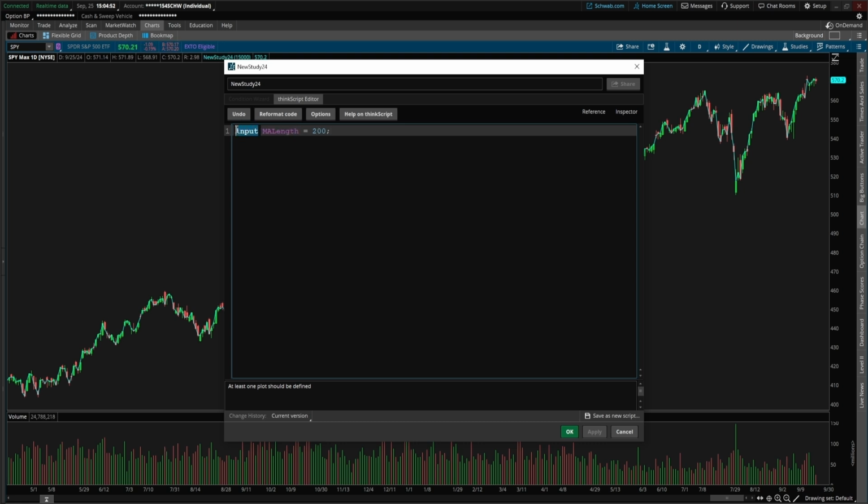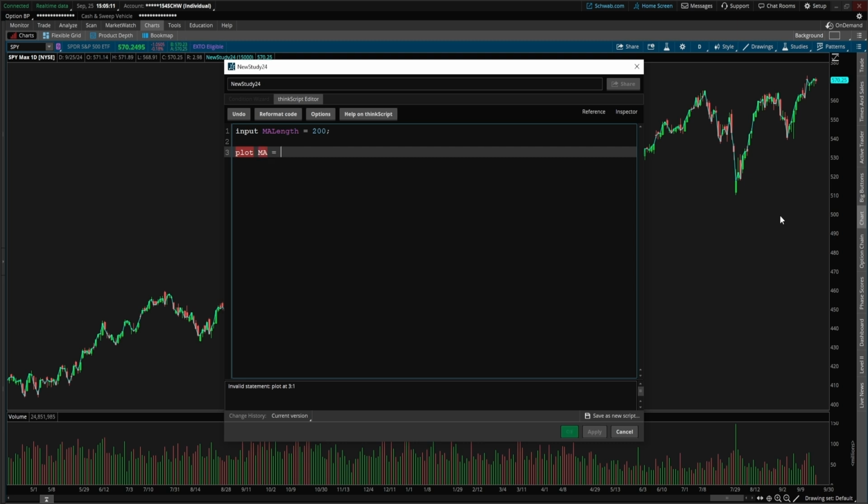And you will notice I declared using the keyword input. I want this to show up on the inputs list. Next, we are going to plot a variable. I'm declaring this variable with the keyword plot so that it will show on the charts. I'm going to name this MA, and now we're going to do something different. I'm going to call a function.